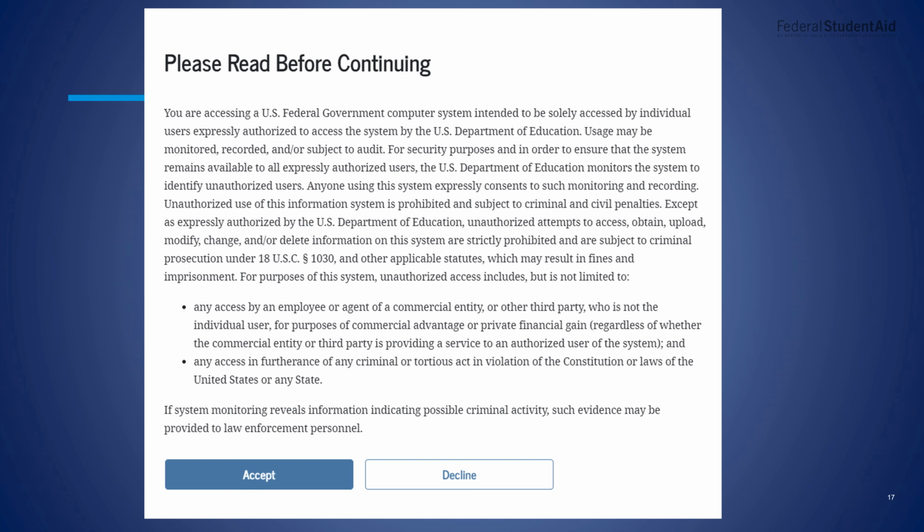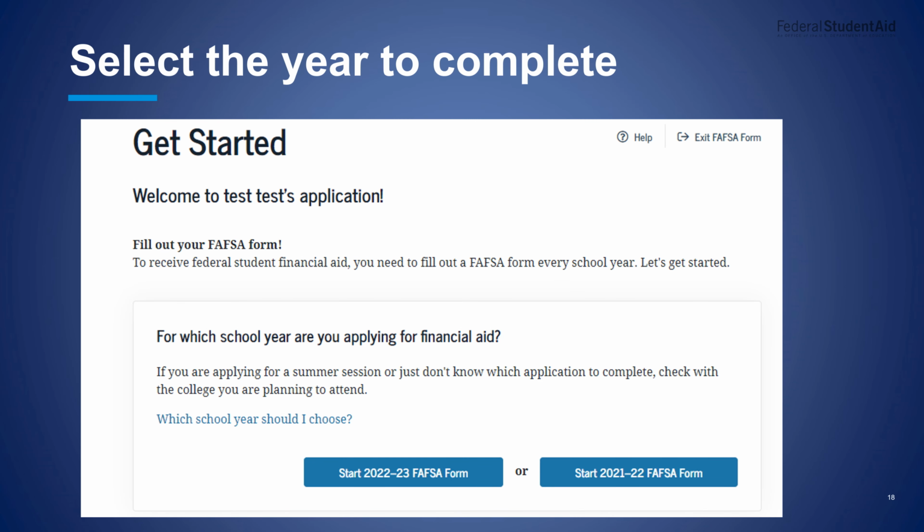You'll then be given this screen that asks you to read before you continue. It lets you know that you're accessing the U.S. federal government computer system, that you're not going to provide any false or misleading information, and the purpose of the system, and you have to accept before you can continue here. Then it wants to know, hey, it's time for you to fill out your FAFSA. It wants to know which year FAFSA are you completing. For those of you that are seniors that are starting the process, you want to complete the 22-23 FAFSA form.